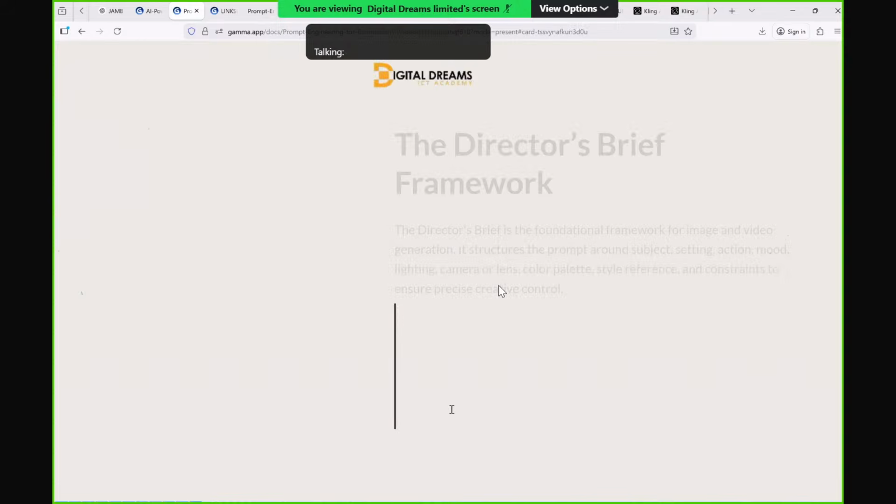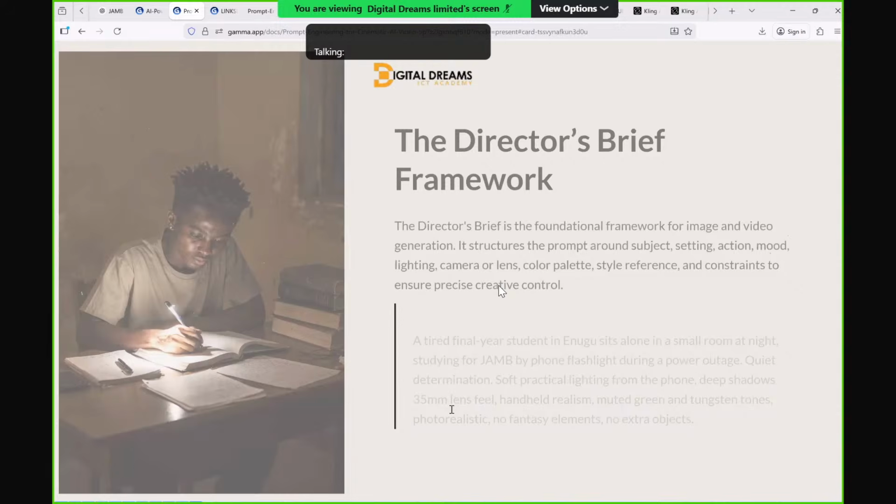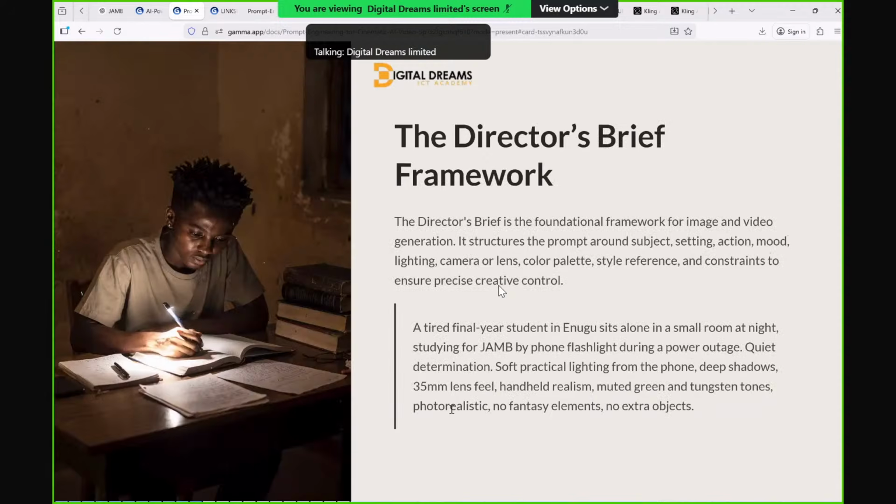Let's look at the director's brief framework. The director's brief framework is the foundational framework for image and video generation. You are going to be prompting like the director of a movie. It structures the prompts around the subject, setting, action, mood, lighting, camera or lens, color palette, style reference, and constraints to ensure precise creative control.